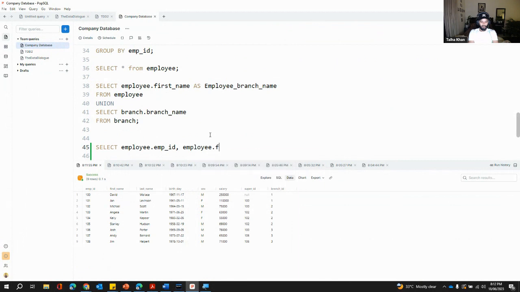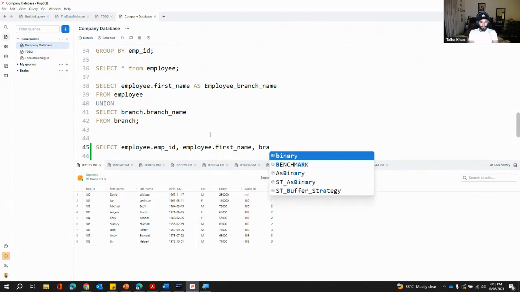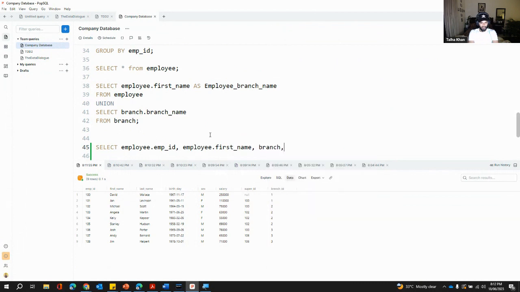Employee dot first name, and then branch. Now I want to see their ID, their first name, and then I want to see the branch name. So I choose the table branch dot the field that I want to see. What is that field? That's branch name.